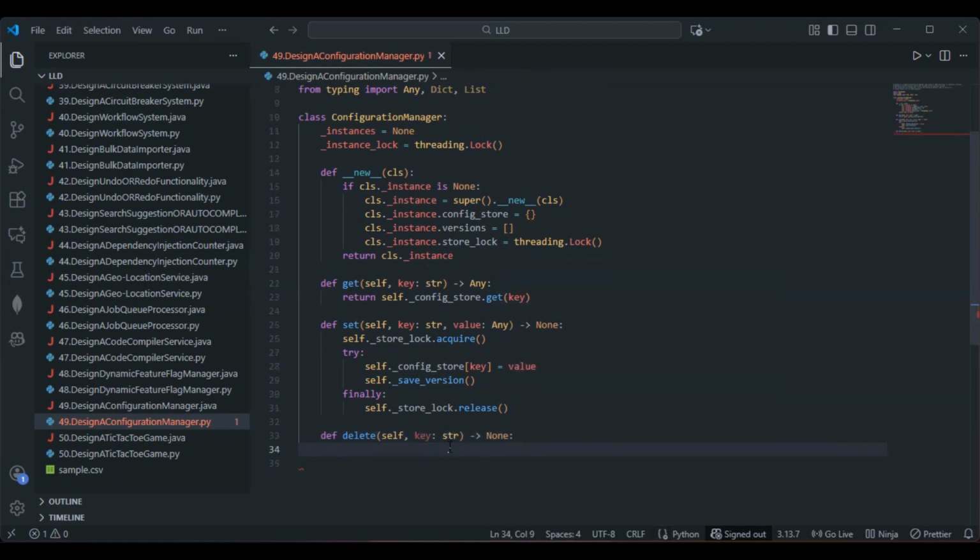I'll just set this one to None initially. So we have to remove the key if present and save a new version snapshot, accordingly with what we had discussed earlier within the delete method. So let's do the same. First, the same thing actually. Let me copy this one.